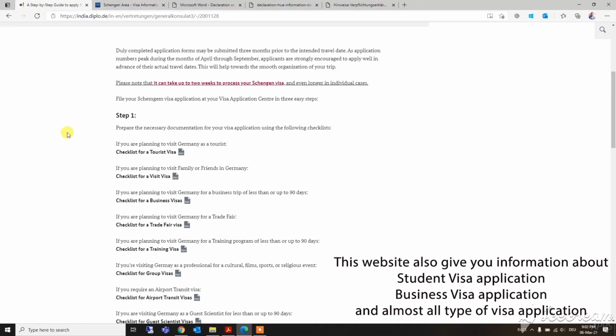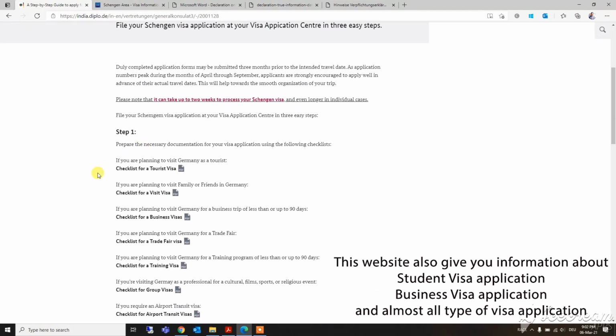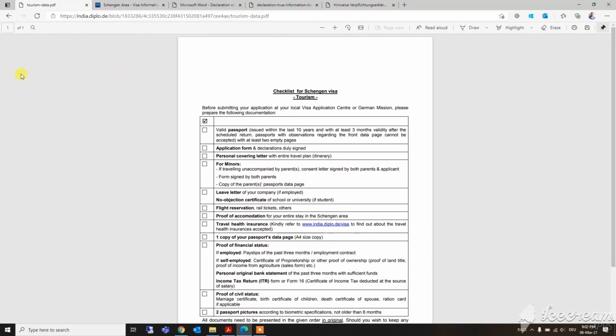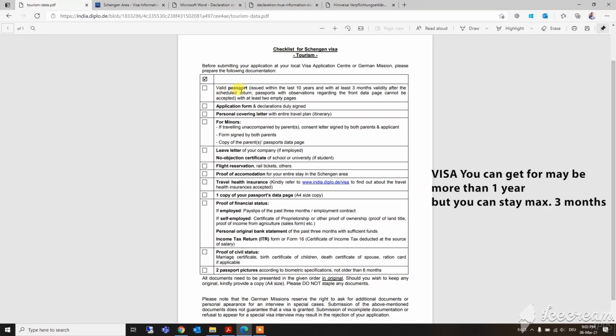Yeah, so let's go step by step. If you go to this website, here you can see the checklist for the tourist visa. If you click on the checklist, the PDF form will open, and here it's written all the necessary documents which you need for your tourist visa or visiting visa. Here it's written: a valid passport, which should not be older than 10 years. And then you need to fill up the application form and also the declaration form.